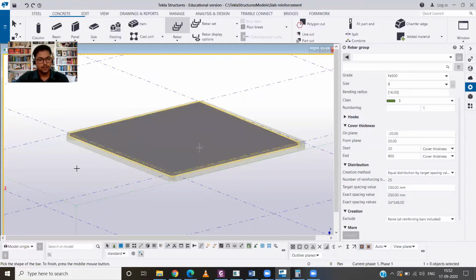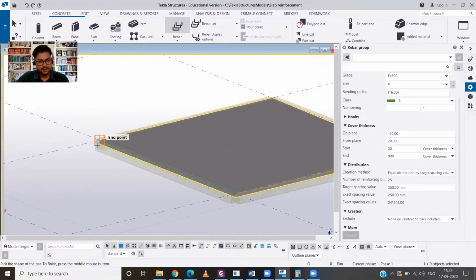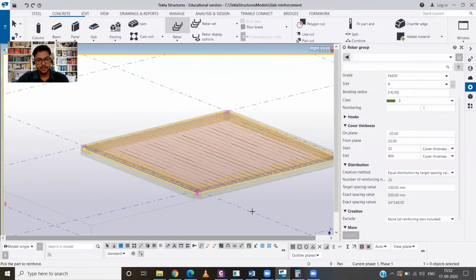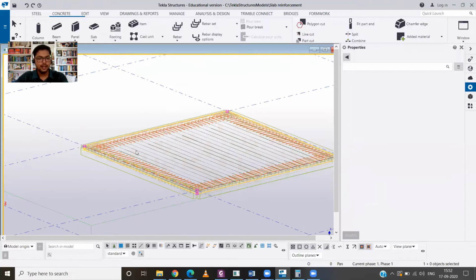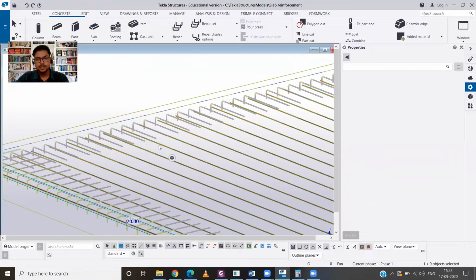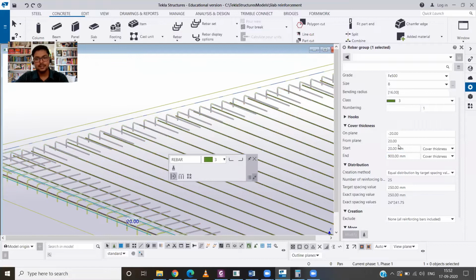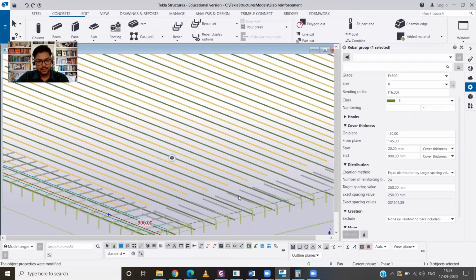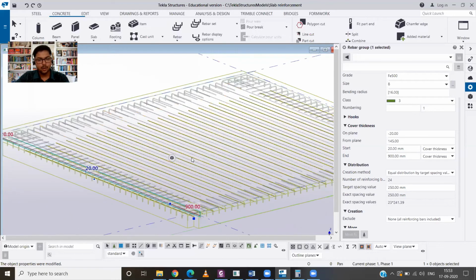So let's go to the... now we will need a few more modifications. So I will start these bars from the alternate position. So I will make it 20 plus 125, which is 145 over here, and click on modify. So you can see I have provided all the reinforcements in this direction at a spacing of 125 mm.